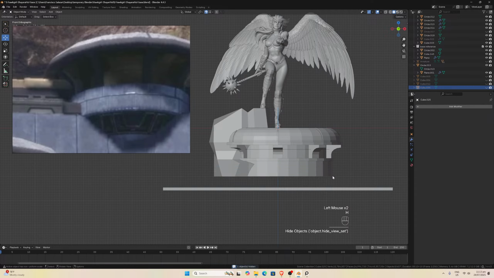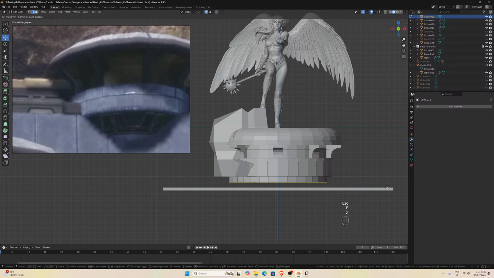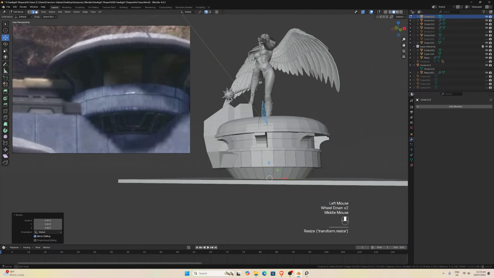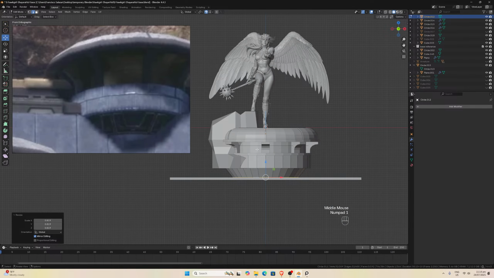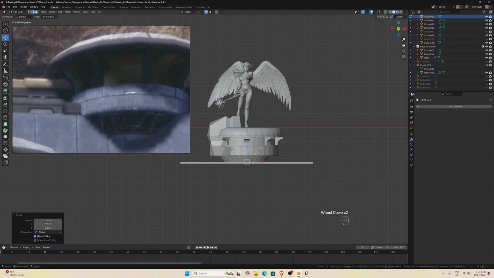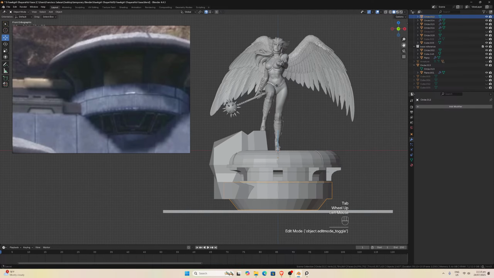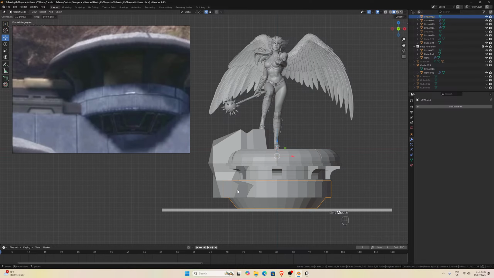I'm going to hide this for a moment, and with this I'm going to extrude it into that part and make it smaller, following this design. So we can see that, like the tower there. Okay, great. Now we have a rock there.